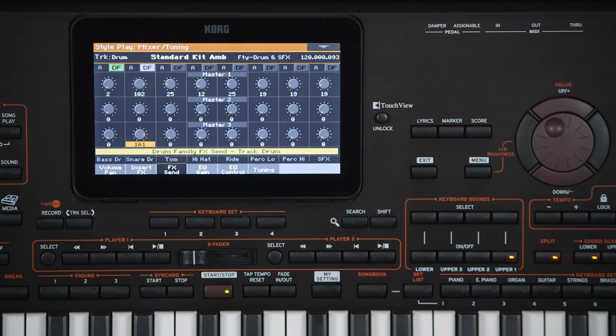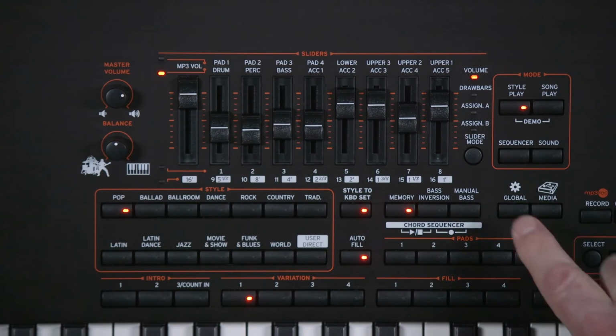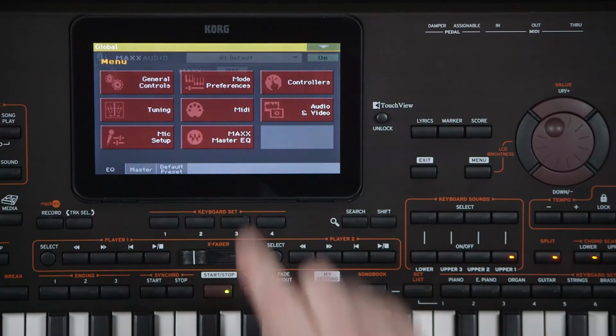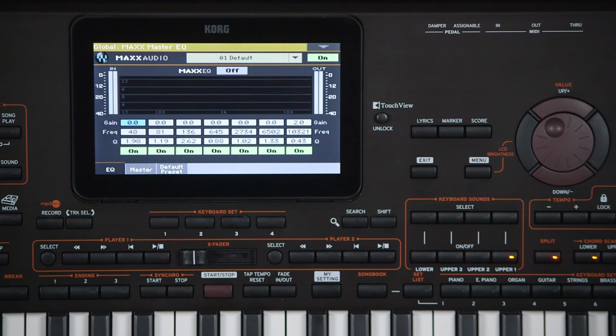And finally, the Max Audio Mastering Effects collection from Waves. Global, Max Master EQ. It's positioned at the end of the signal chain just before the audio outputs, adding to the depth of the sound coming out of the Pa4X, giving a deeper, richer bass and cleaner, warmer, more articulate treble with no loss of perceived volume. Processing also results in a stereo image that's wider and more accurate.